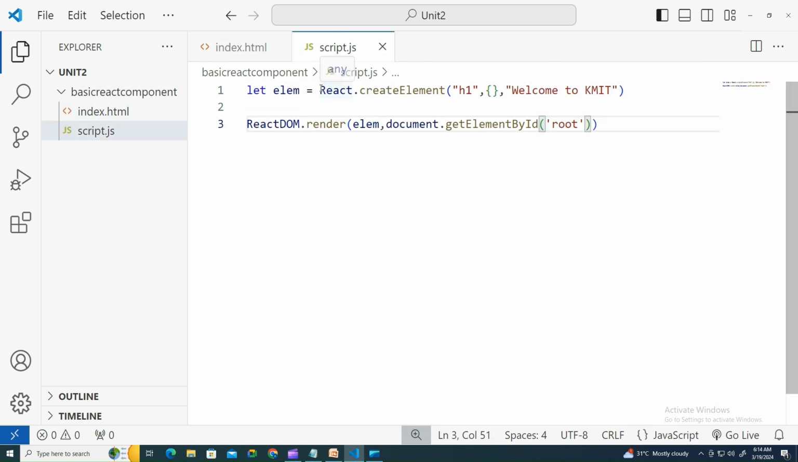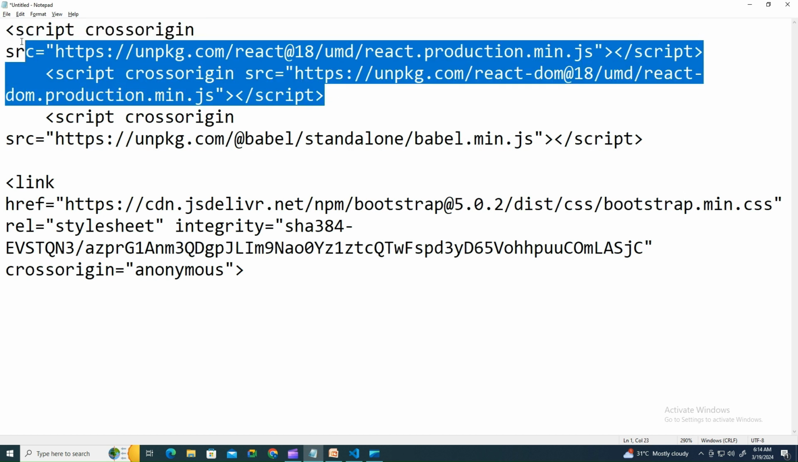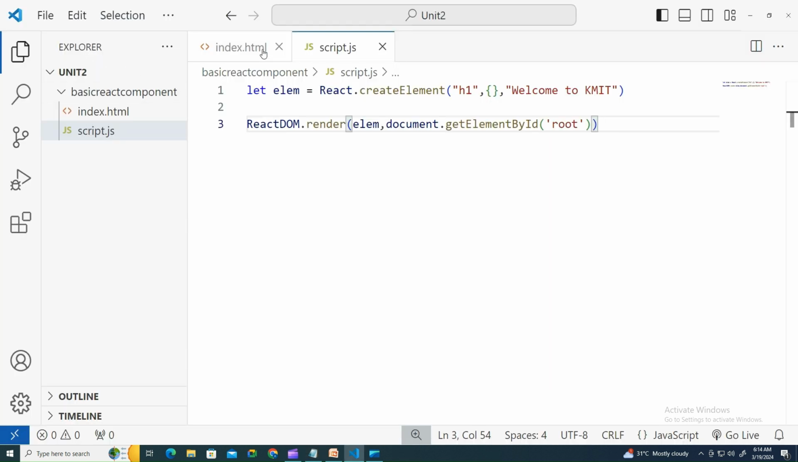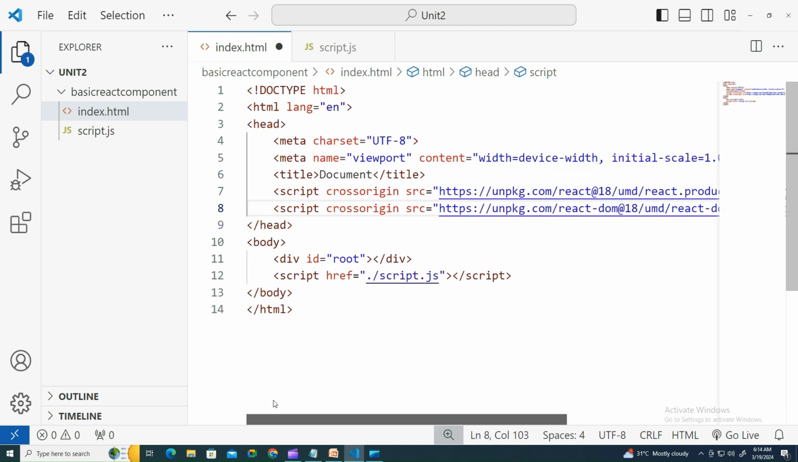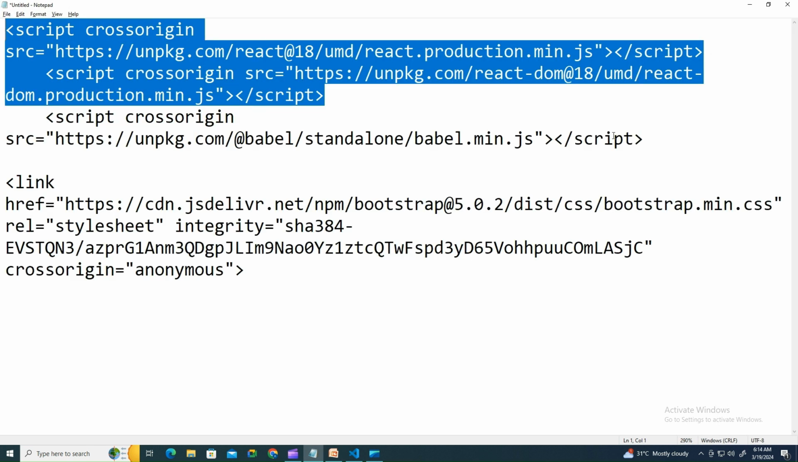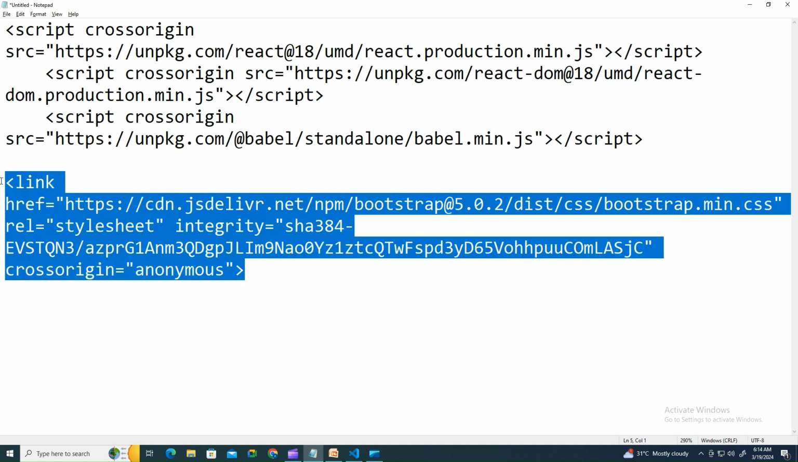Now you'll be wondering where this React and ReactDOM are coming from. As of now, we are getting them from CDN links. I have them handy now, let me pick them up. You'll be getting these CDN links in the description, so don't worry about that. Go back and paste over here. In future, I may be using Bootstrap as well, so let me get a Bootstrap link as well.